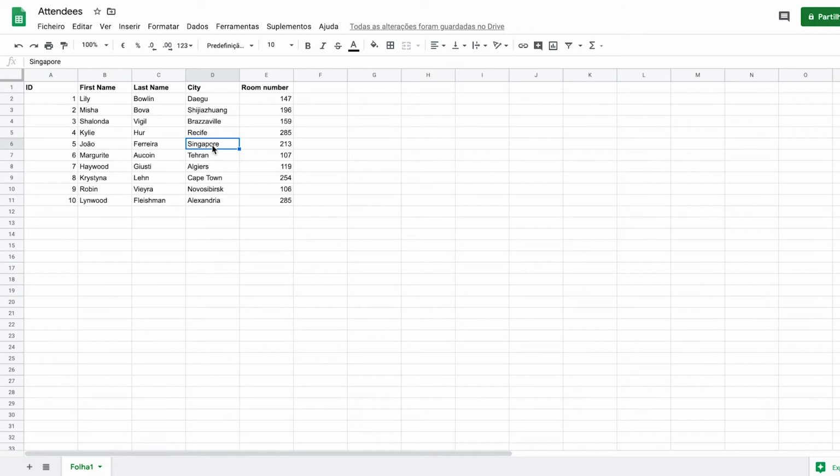So where do you start? Whatever platform you use for event management, you should be able to download or export a spreadsheet with all your attendees' data. So I created this dummy spreadsheet with some examples. Let's say this was your event with 10 people. You have the registration ID, their first and last name, their cities, and the room number if you have accommodation for your event.